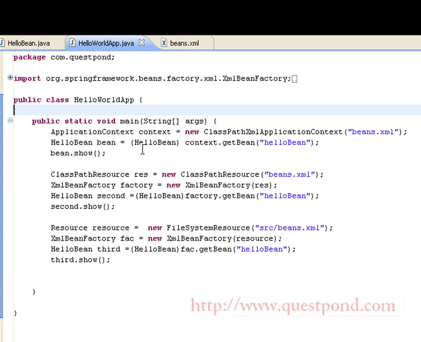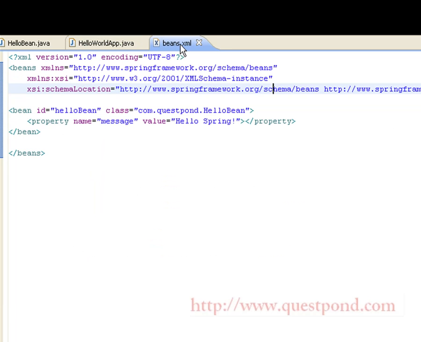We typecast it to the HelloBean class and invoke bean.show on the same. On doing this, a HelloBean object will be created, and the message attribute which was present within the class would get the value Hello Spring.